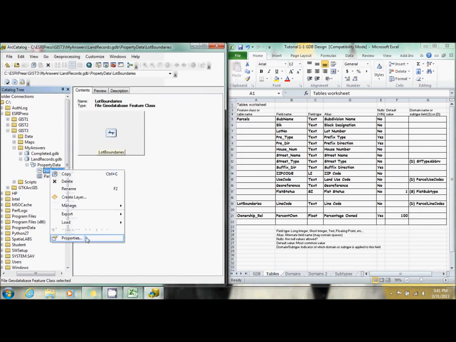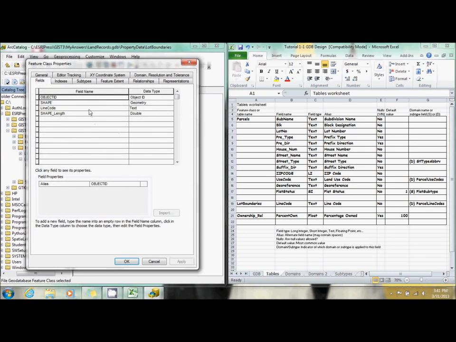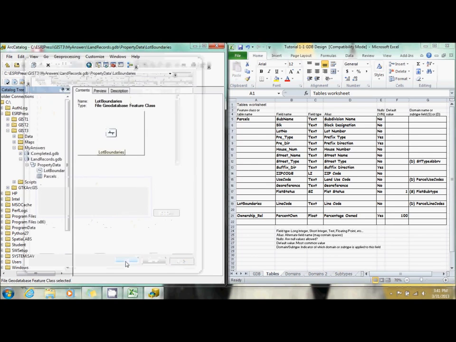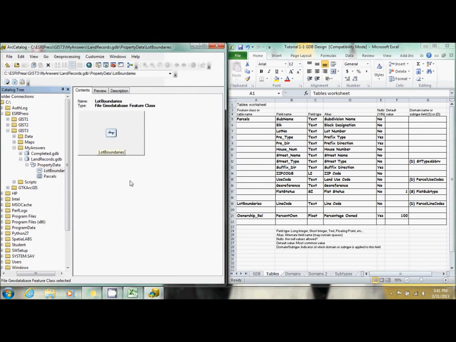We're going to do the same thing with lot boundaries. Now those domains are connected.